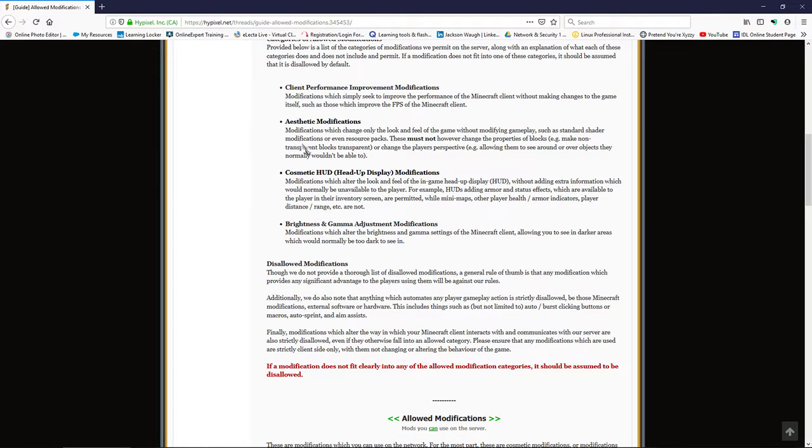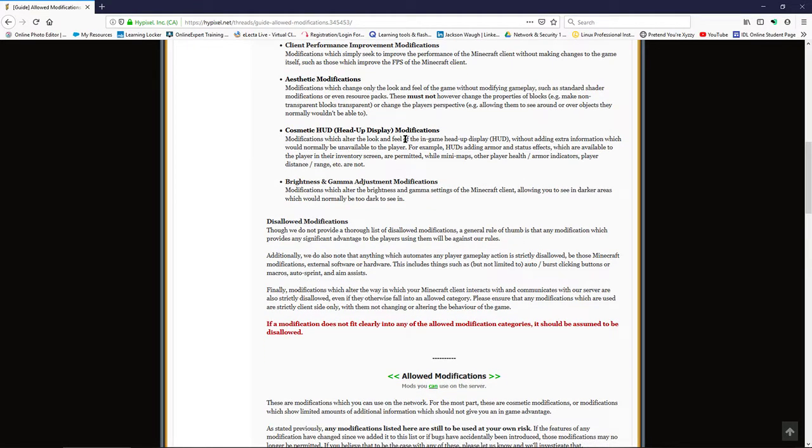So yeah, things like resource packs are allowed, but if you downloaded, say, a resource pack that suddenly made everything see-through, then there would be a problem, right? Because that kind of makes it a little bit too easy for somebody to, say, find where all the fairy souls are located. So I think that's a fair rule. And, well, I mean, it is the rule.